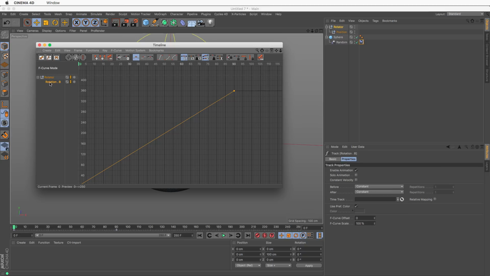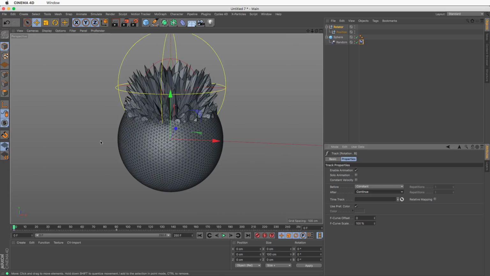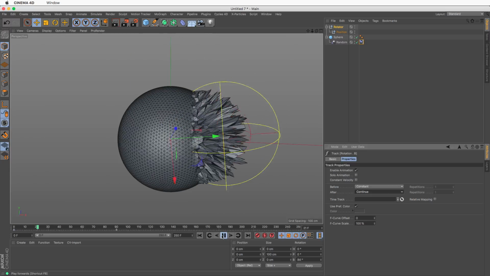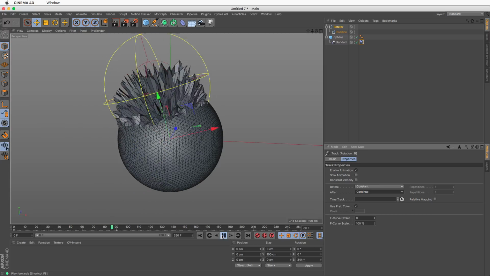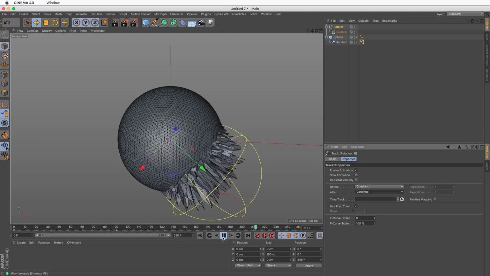If I click on the animation track, in the attributes you will see the before and after. Now, watch here and see what happens. When I set the after to continue, you'll see this line goes all the way up. This means that after we've reached this keyframe, the animation is going to continue. So let me close this down, rewind, press play, and from now on, this circular motion is going to continue forever. So I'm happy with this.